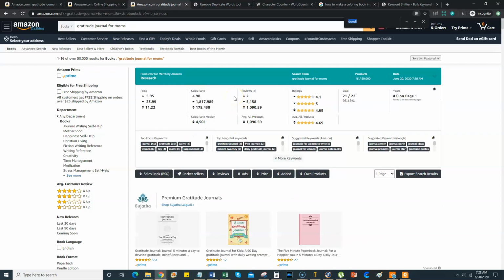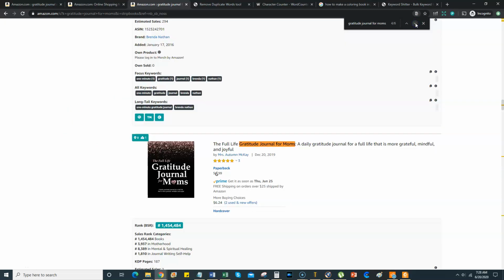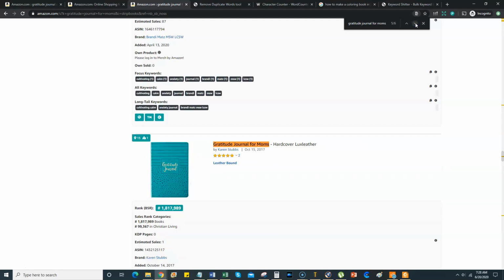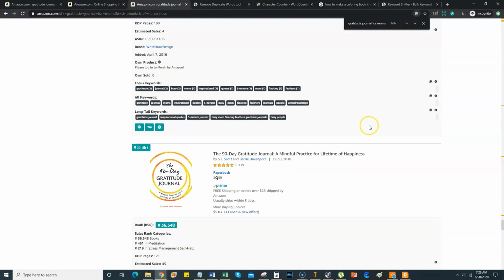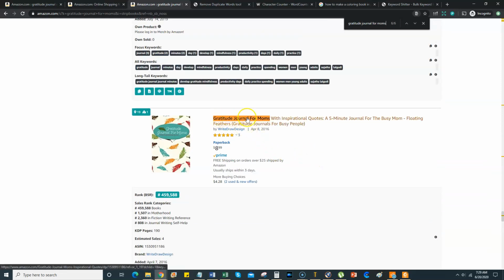You can also do a Control-F and throw that word in there and see on the first page that it's only optimized on the first page one time, 2 times, and that's not even this. This is a hardcover book, so it doesn't even count. And then there's one, so 2 times on the first page where it actually has the search string Gratitude Journal for Moms.